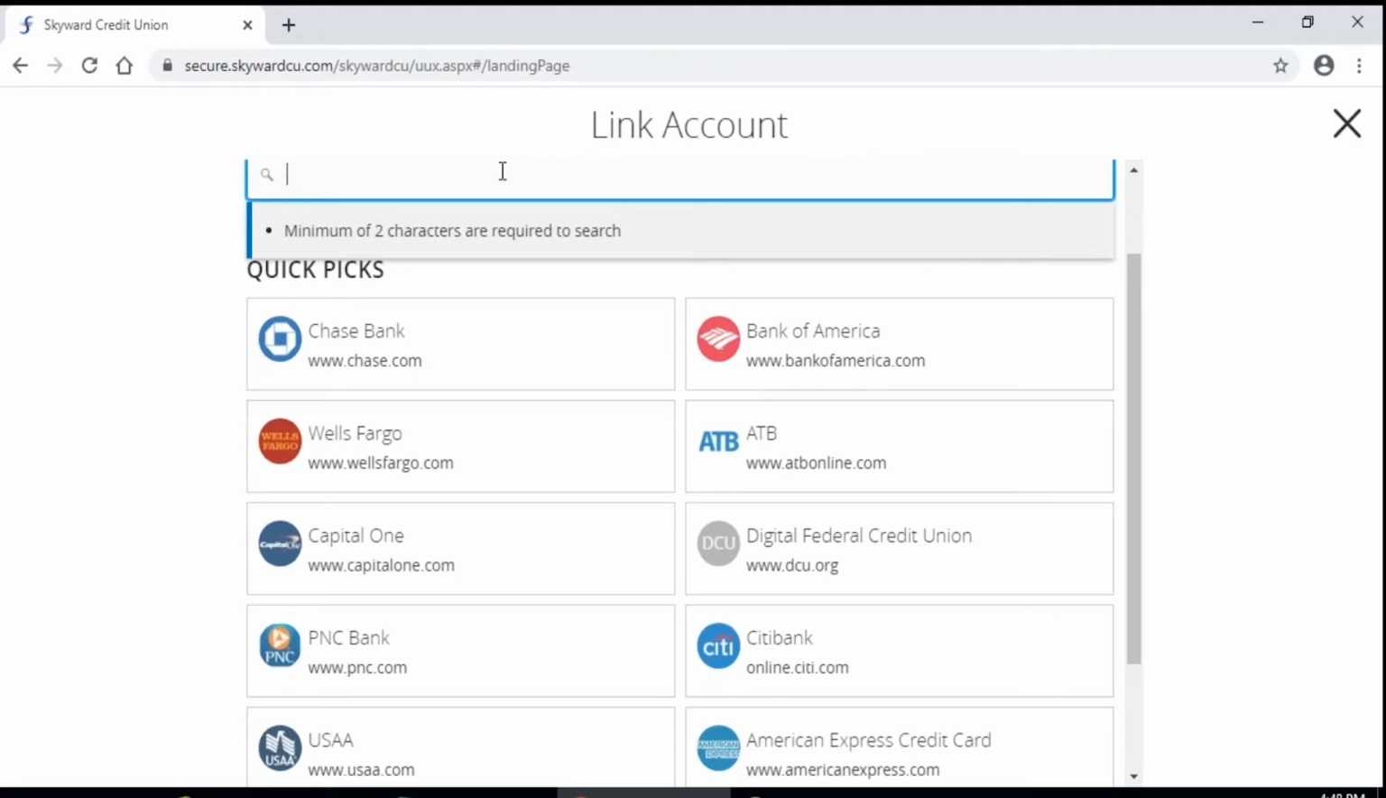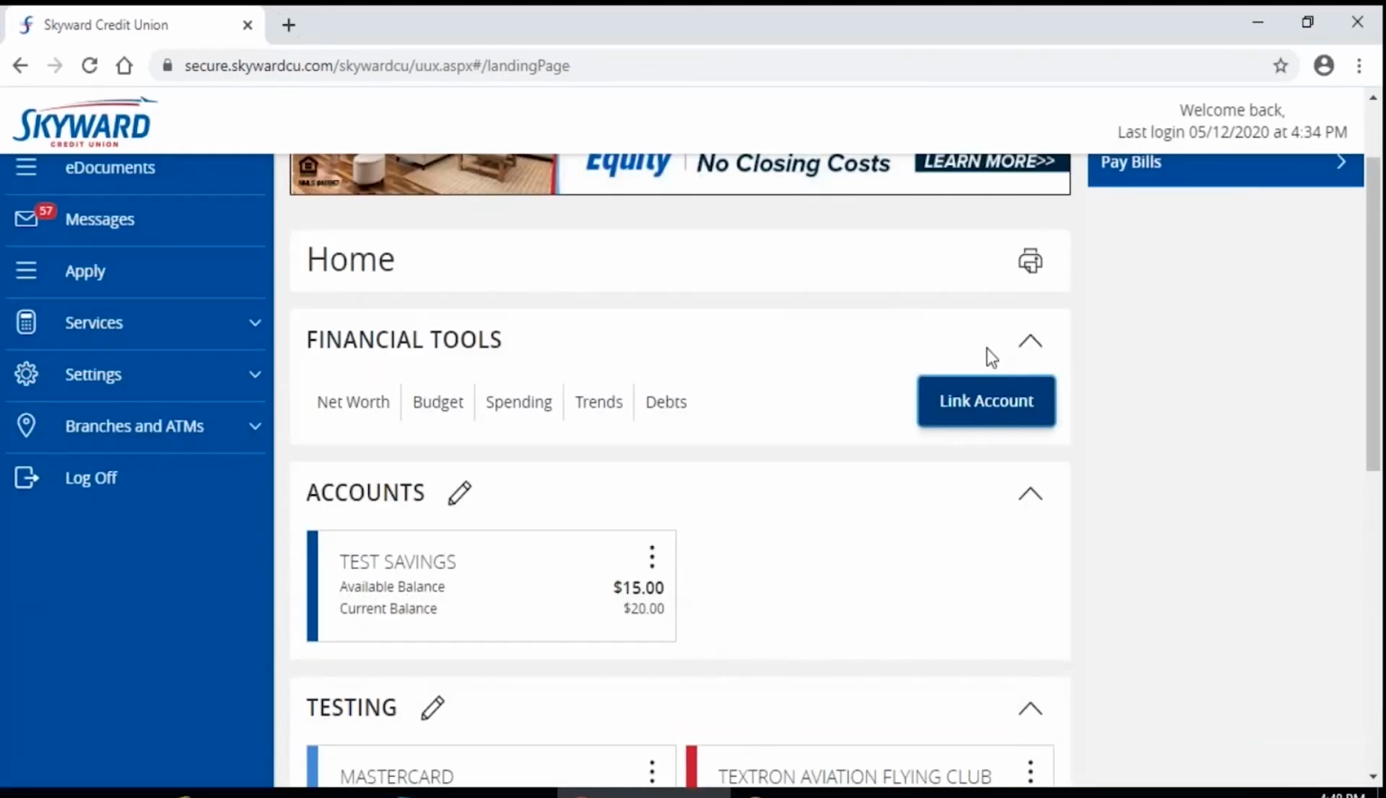Once you've done that, now when you sign on to your Skyward online banking, you would be able to view all of your financial institution accounts with one sign-on. How cool is that? If you search and you're not able to find yours, there is a slight chance that your financial institution is not part of that drop-down, but please give us a call first to see if we can help you find that. So that's Link Account, again, outside institutions for informational purposes.